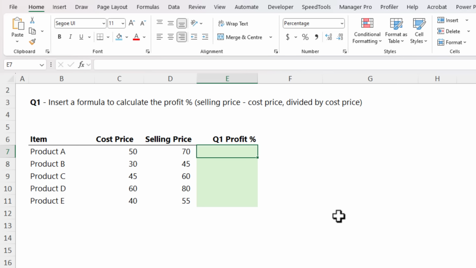Okay, let's get started. We'll start with a formula test that evaluates your understanding of the order Excel evaluates operations. The first question is, insert a formula to calculate the profit percent. We calculate that by taking the selling price minus the cost price divided by the cost price.